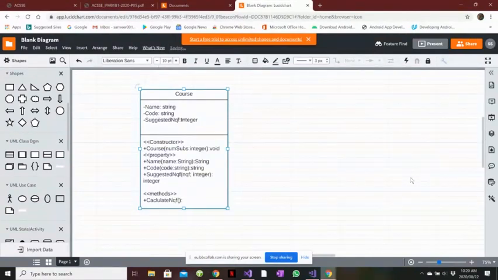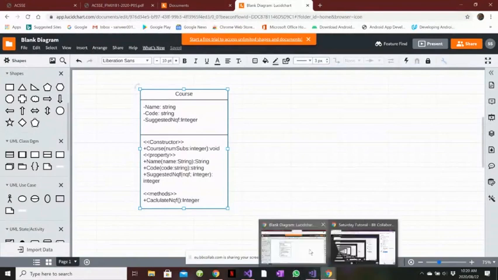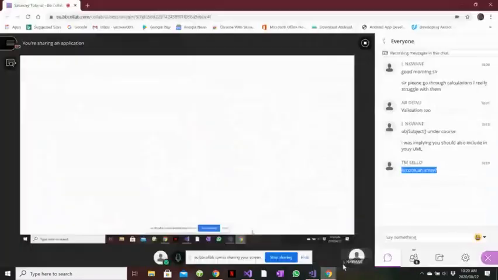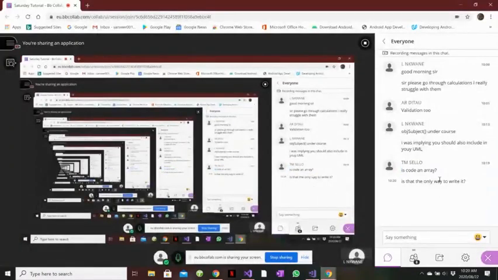And this is going to have no parameters, and it's going to return an integer, right? I think that's all we need to really return there. Is that the only way to write it? No, there are other ways to write property methods, I think, but this is the way I do it.